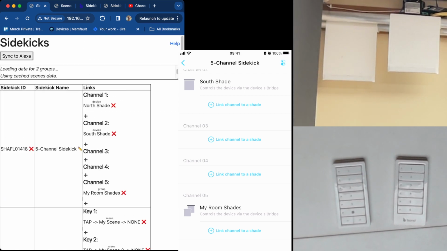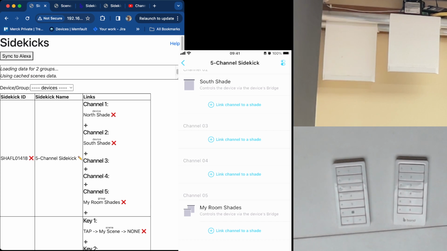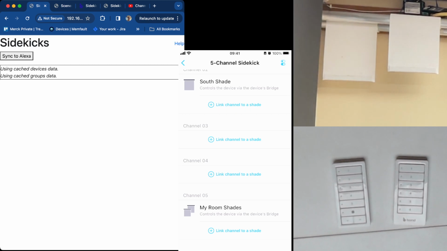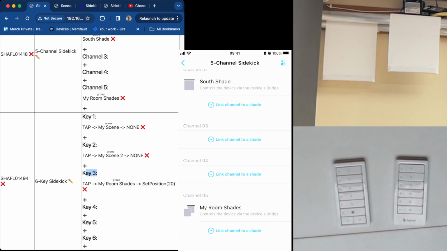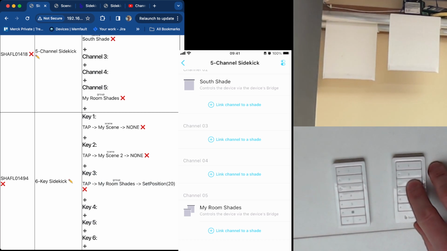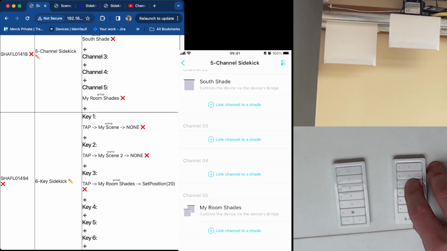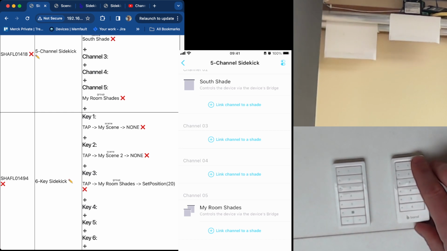But if we come in and do set position, pick the group My Room Shades, set position. Let's say we want to go to 20%. Save that. Key 3, when we tap it, we're going to send the My Room Shades group to 20%. I'm going to tap that. Go to 20%. That north shade is just set to a very low speed, so it's taking its time getting there. Press 2.